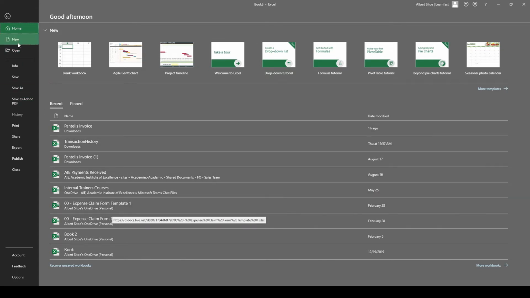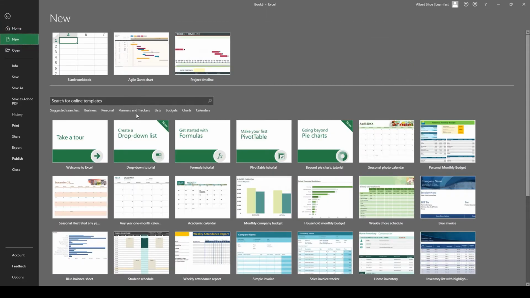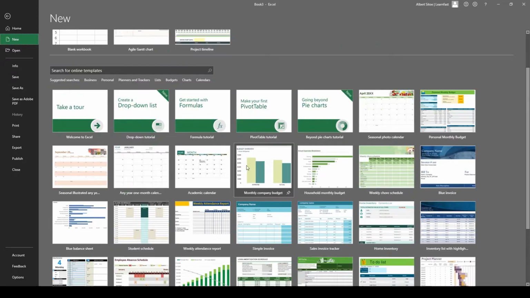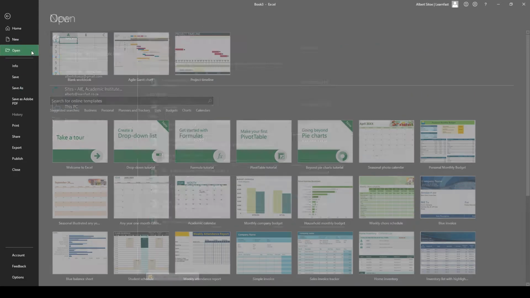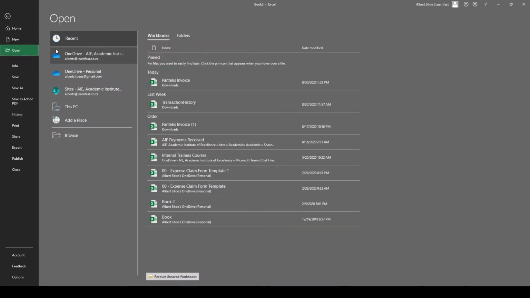Now on the left-hand side of the screen, again, if I click here on New, you'll see it takes us to the New area with the various templates here at the bottom. There is Open, and Open over here allows you to open files that existed. These are all your recent documents.